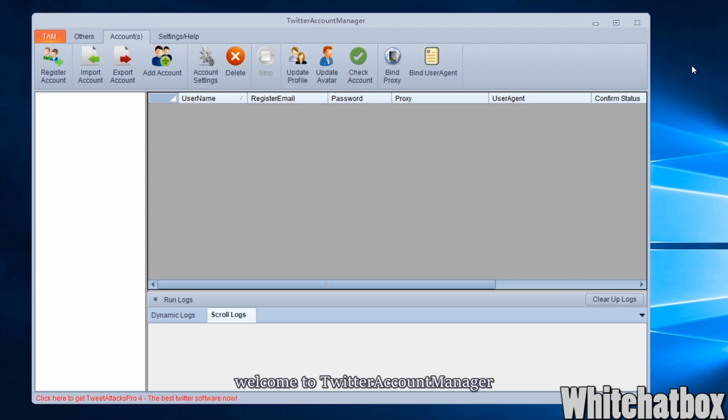Welcome to Twitter Account Manager. With this tool, you can create hundreds of Twitter accounts in minutes. Also, it's easy to use. You can use this tool with Tweetattacks Pro.